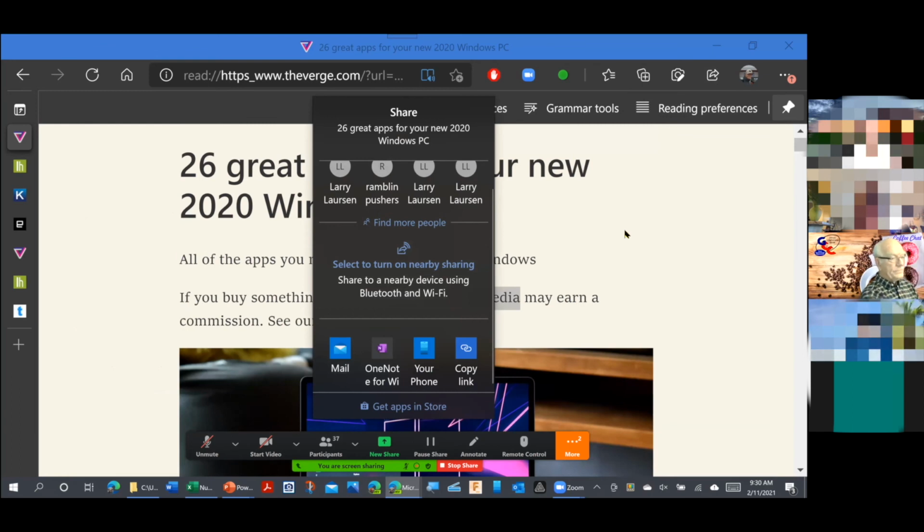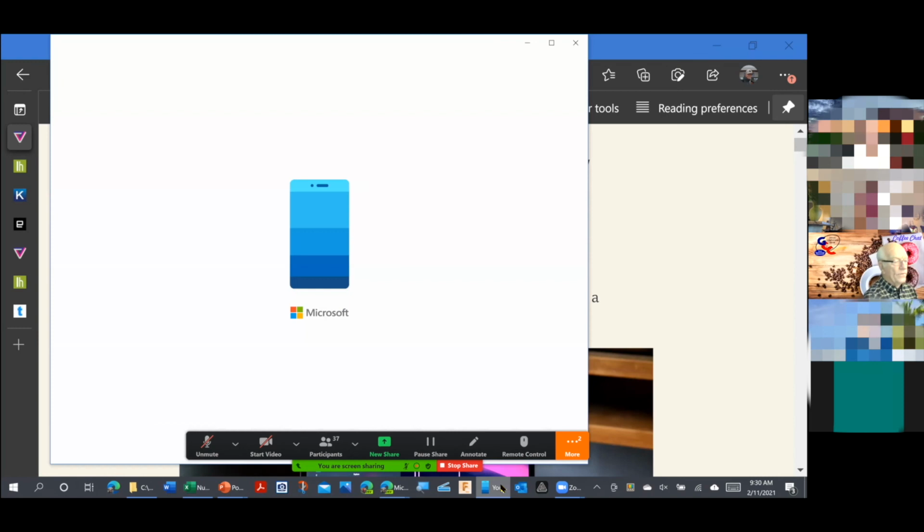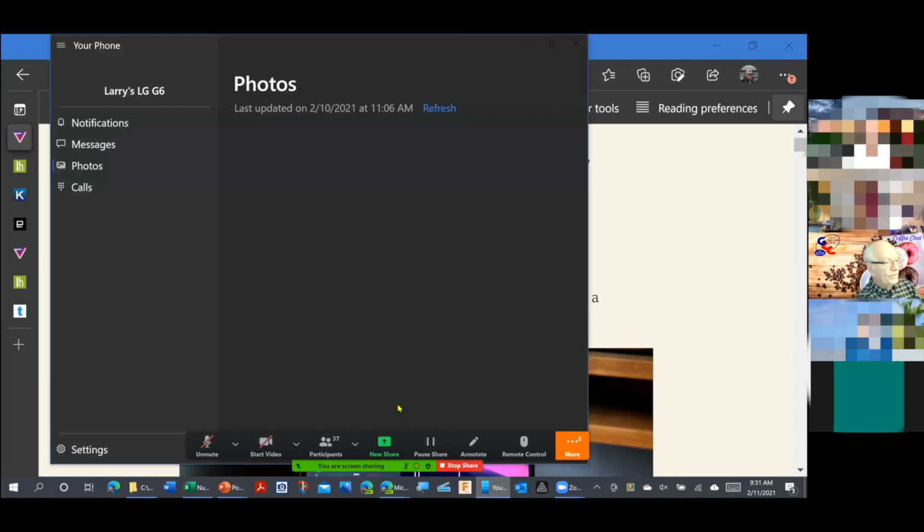Now, the other feature in Windows 10 is called Your Phone. It works with both iPhone and Android, and it doesn't have quite the features with an iPhone that it does with Android, but I don't know the difference totally. So this is your phone app.